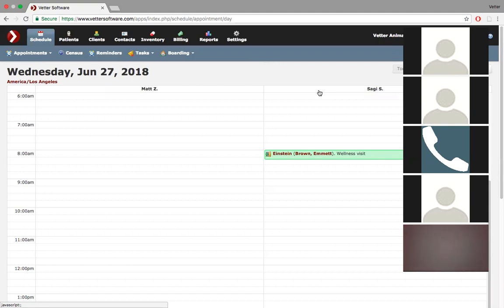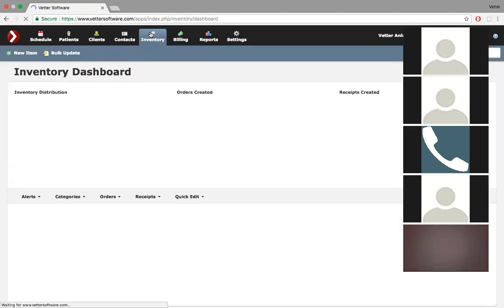Simply put, nothing works in the software unless you have items in inventory, and that means inventory has to be right. It's what you use to create your charges. In Vetter, we call them records or medical records on the patient profile. To create any charge or any record, you'd have the item in inventory first. So let's jump to inventory. Let's look at it very quickly.